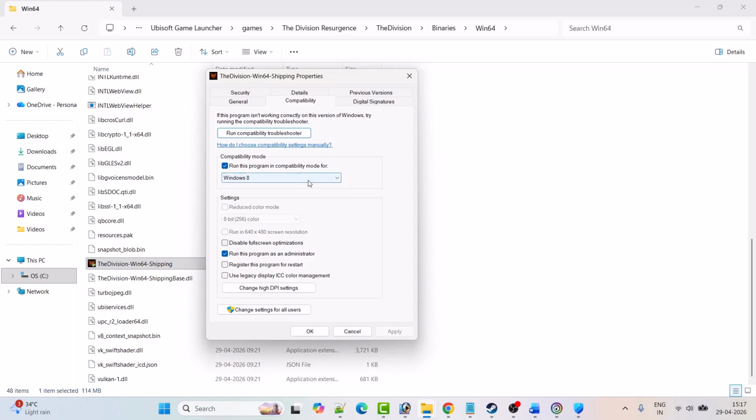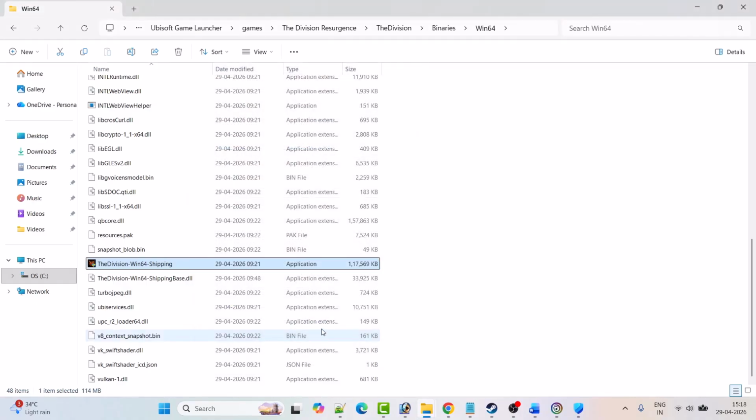If it's still not working, from the drop down select Windows 7, hit on apply, OK, and then launch the game and check. If it's still not working, then also check mark disable full screen optimization option, then hit on apply, OK, and then launch the game and check. Now if it's still not working, then untick all these 3 boxes, just uncheck all these 3 boxes, then hit on apply, OK, and then follow other fixes mentioned in this video.